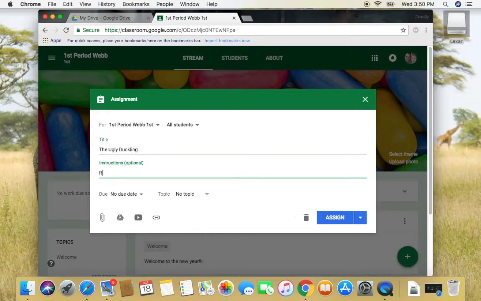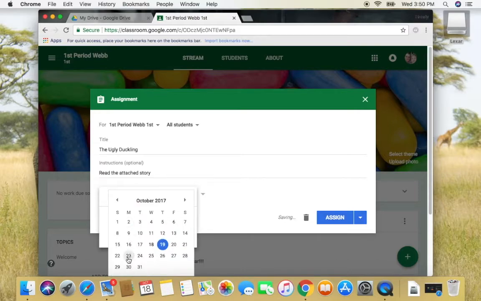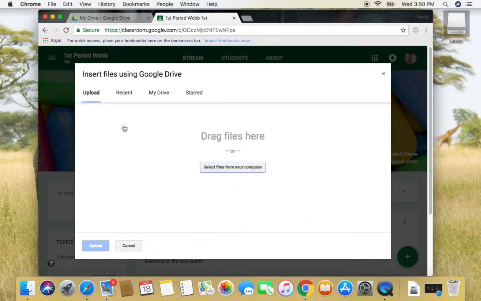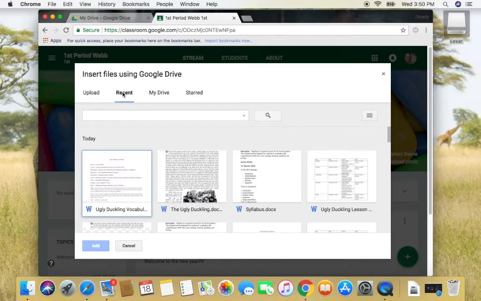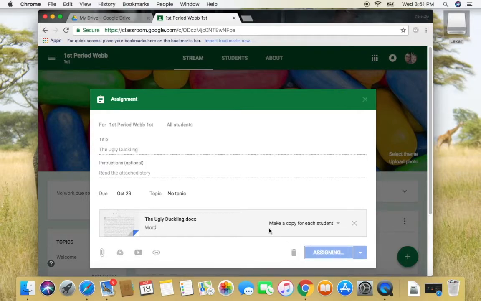The instructions are to read the attached story. Due date, we're going to make it Monday the 23rd. We are going to attach what we recently uploaded. So you go to the recent, and there's the Ugly Duckling story, and you add it. And you can either have students view your file, edit your file, or you can have it make a copy for each student. I'm going to have it make a copy for each student, and we're assigning.